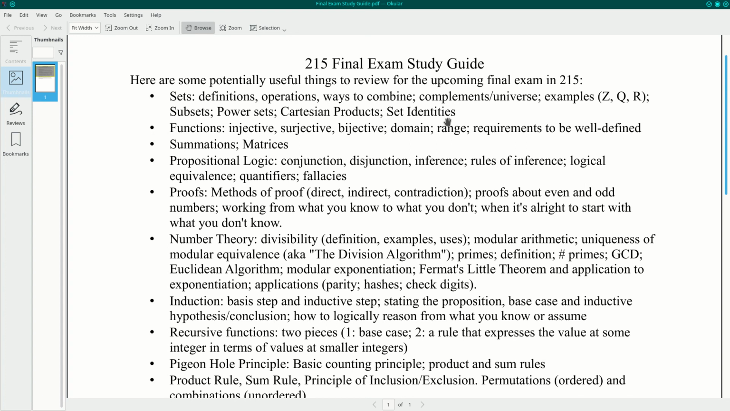The requirement to be well defined is simply that every point over here maps to at most one thing. Right? We can't have a point in the domain mapping to two different things over here. That's the vertical line test from calculus.